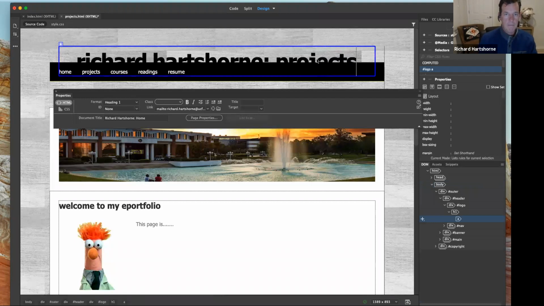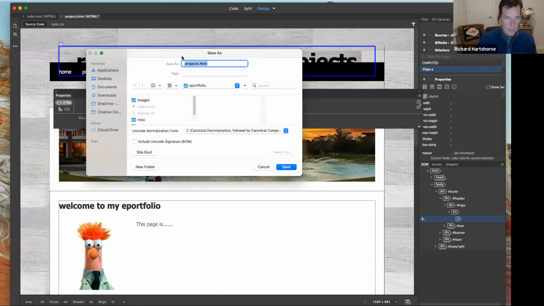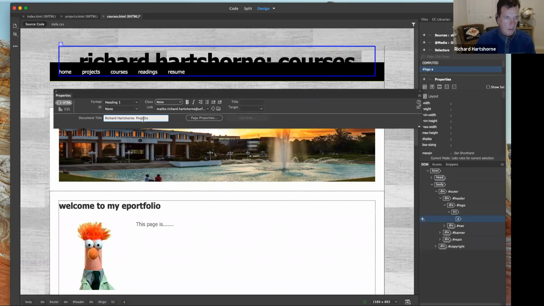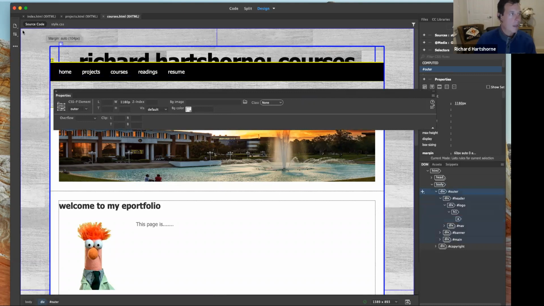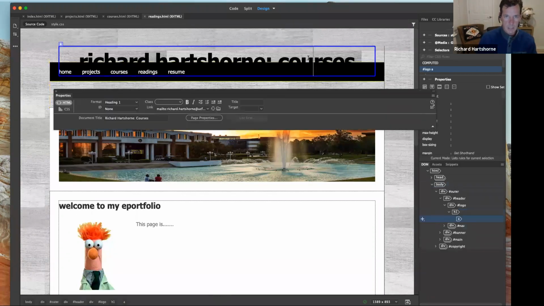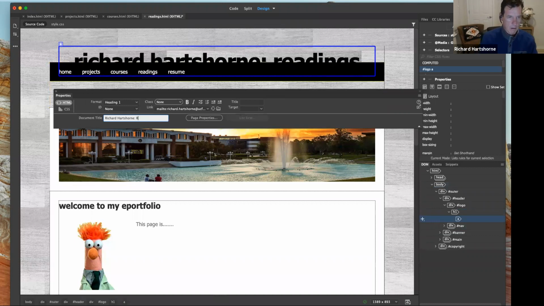Two changes real quick, projects, and then down here in the projects, and save. Okay, File, Save As, and I'm going to call it Courses. Two quick changes. And save. File, Save As. Readings, is that right? Is that what I called it? Readings.html, save. Change this, whoops, change this. Readings. Save it.